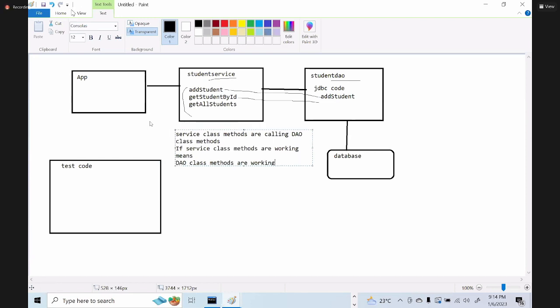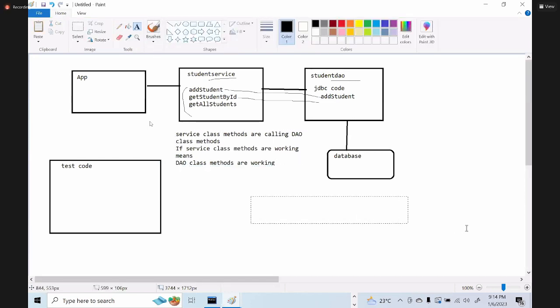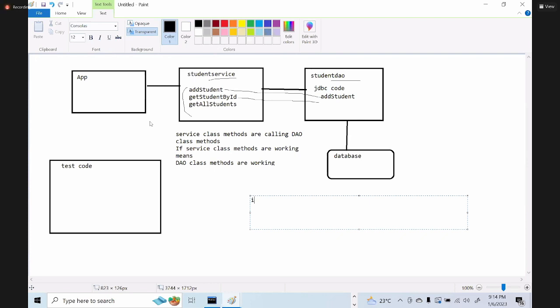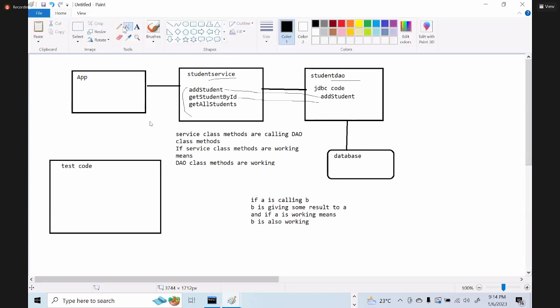Okay. Simple logic, right? Say A is calling B, and B is giving some result to A. If A is working, that means B is also working, right? That means if we call the service class methods in our test code, that is enough, right?